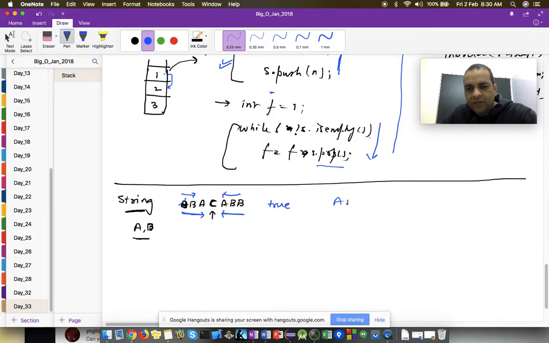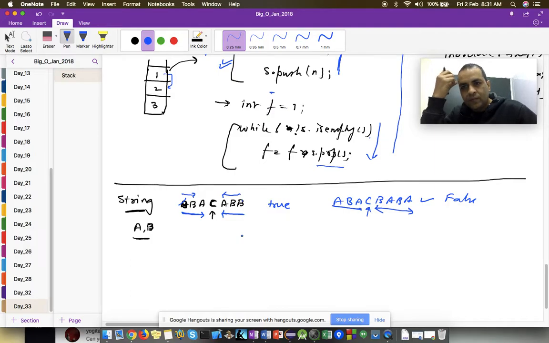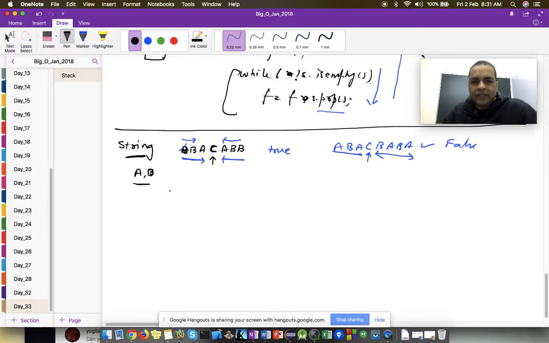Otherwise, if the arrangement is like A, C, B, A, then for this particular case the function should return false, because the characters before C are not in the reverse order of the characters after C. Is the question clear? Yes. So it's a simple function. It will return a boolean, isPattern, whatever the name of the function is, and it will receive one string.